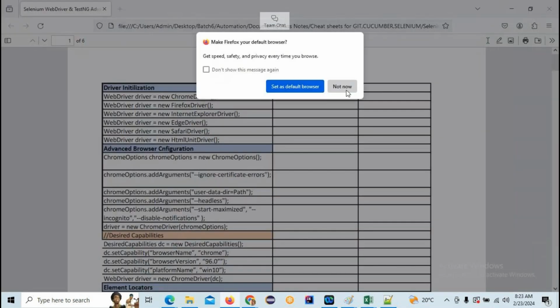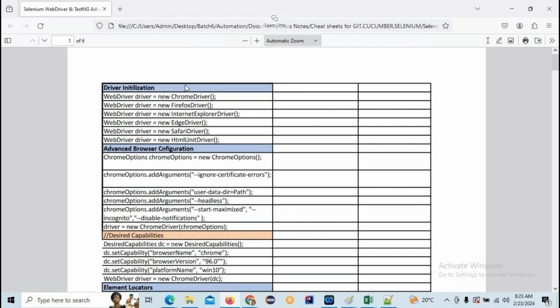Here you can see how to initialize the drivers. If you go through the theoretical documents, you can't get it very easily. In interviews, they will ask, can you please explain how to initialize the driver? For 1 to 2 years or freshers, this question comes. WebDriver driver = new ChromeDriver for the Chrome browser, and similarly for Firefox, Edge, Safari, HTMLUnit, and Internet Explorer.